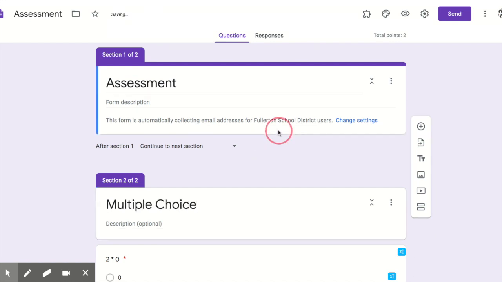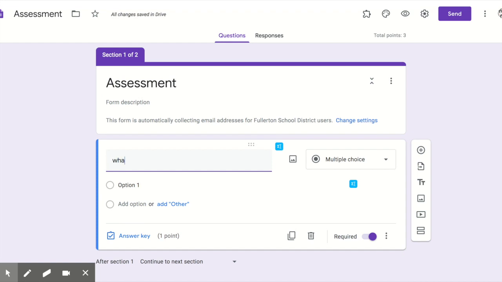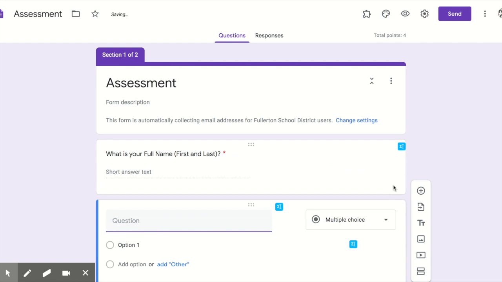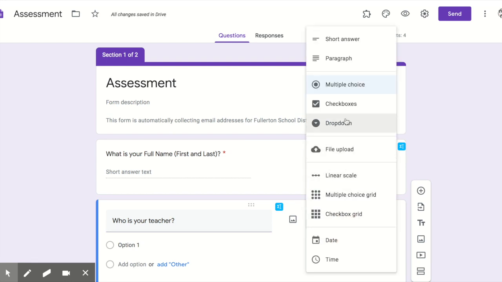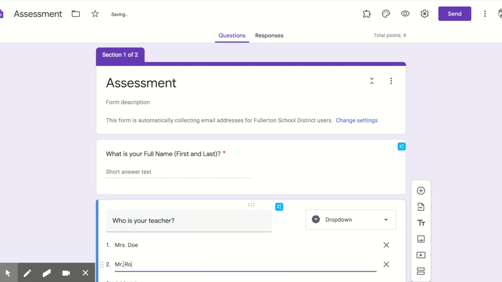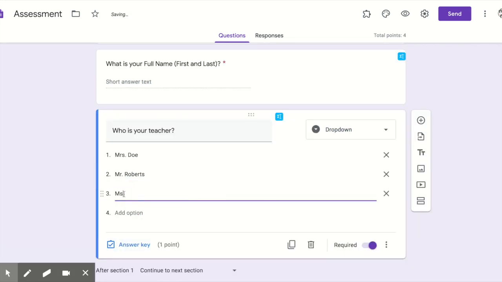And in the first section, you can ask the students for their personal information, like what is your full name, and then it will automatically change to short answer so students can respond using short answers. Then you can ask the students who is your teacher. And the best way to ask who is your teacher is by creating a drop-down menu. So click on drop-down: Mrs. Doe, Mr. Roberts, and Miss Lim.